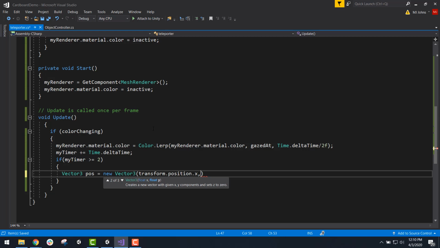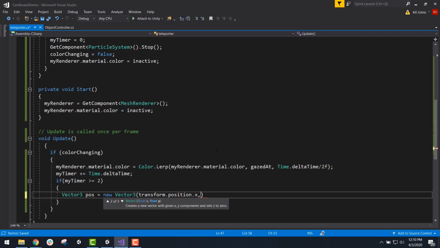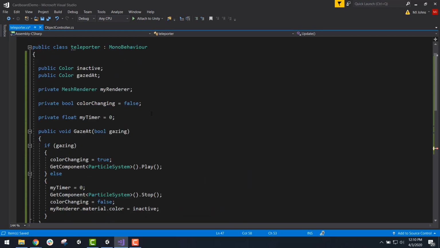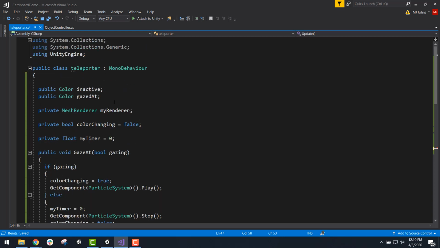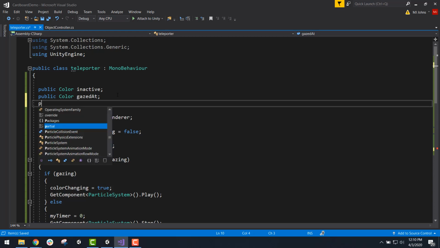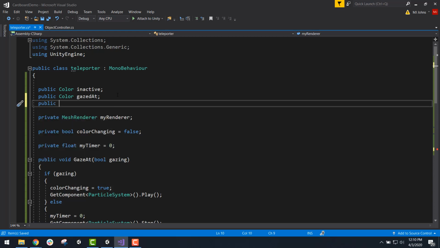For the Y value, I want to figure out what is the Y value of my camera. And since this might be controlled in some way by Google, I don't want to hard code a Y value. Instead, I want to get the value of the camera, what the camera's Y value is currently. So up at the top where I have all my public variables, I'm going to make another public variable here. This is going to be a game object, and I'm going to call this player cam.